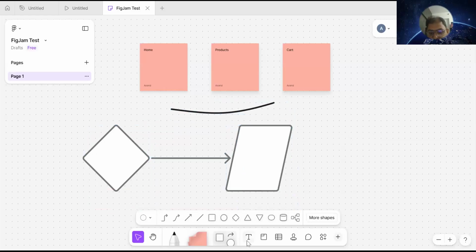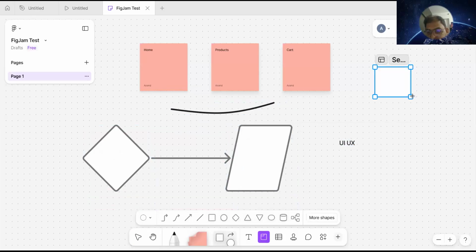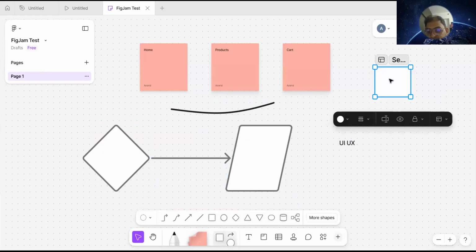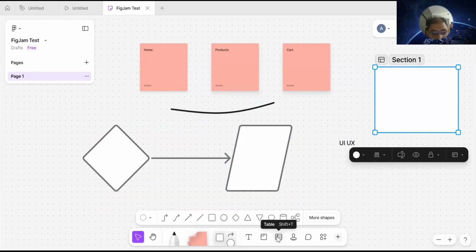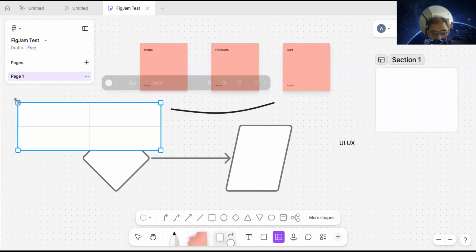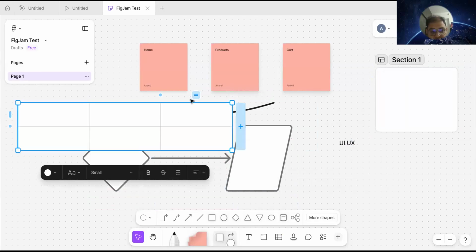In the same way, you can write text also. UI, UX, simple thing is there. We have sections also. We call it sections. You can write multiple things here. We'll study all this in detail. In the same way, table also. You need to go for manual table. You can edit, you can add, click here, delete it. Easily you can delete it also.